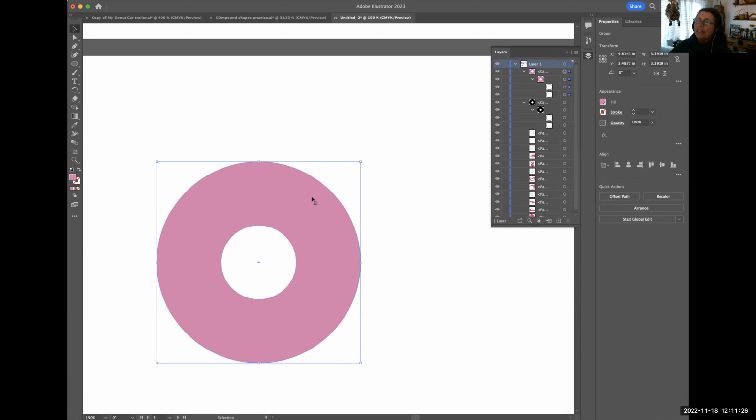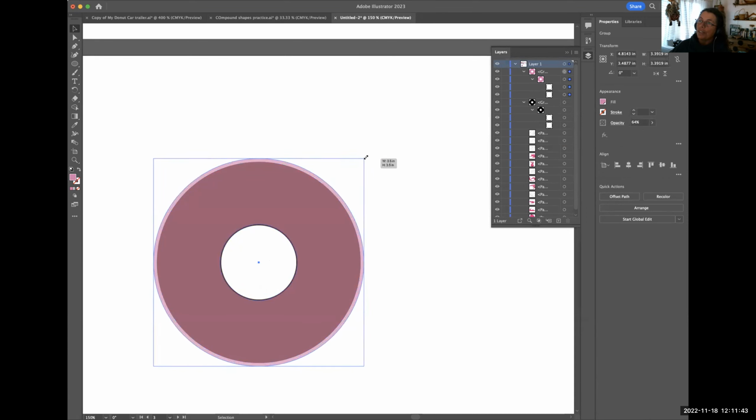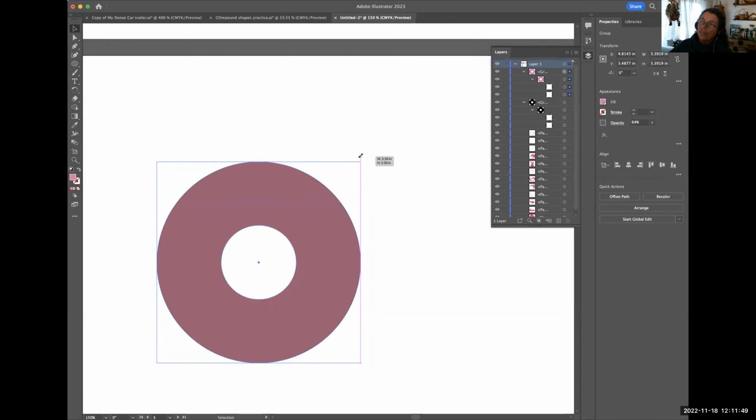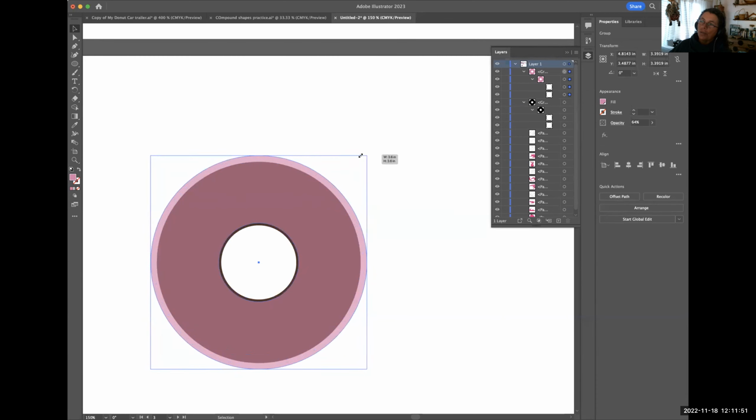Exactly the same. Did you notice when we did the car, I'm going to make it a little bit lighter in opacity so you can see, that when we make this bigger, I'm going to hold down the Shift key to make it exactly proportional and centered. When I want to make it bigger, a circle is a circle. It doesn't matter. It just gets bigger.